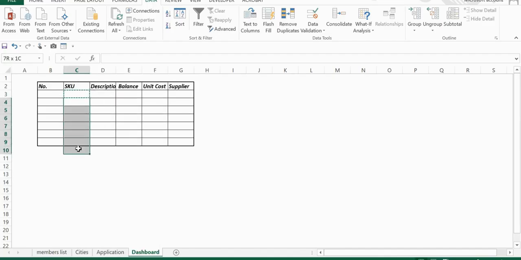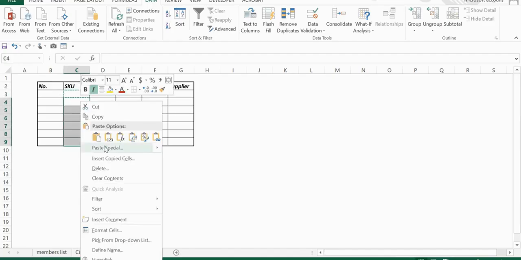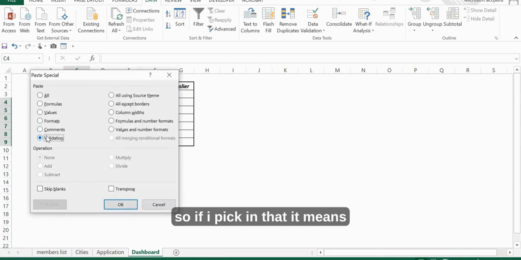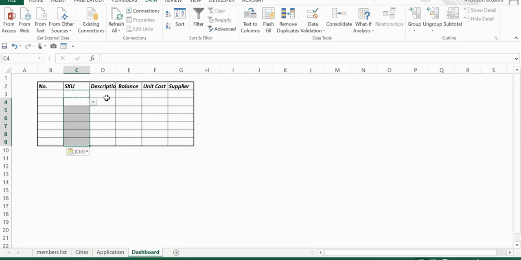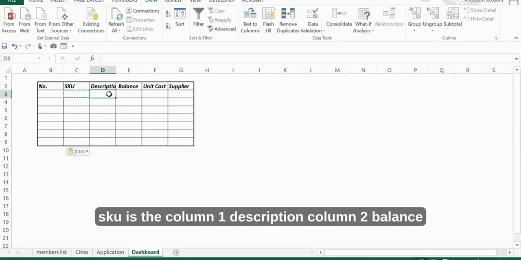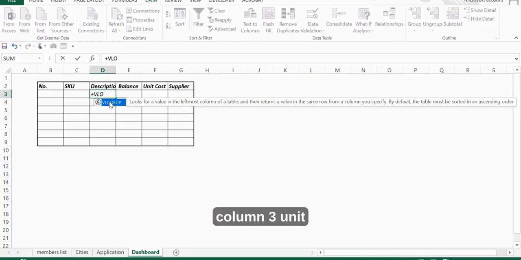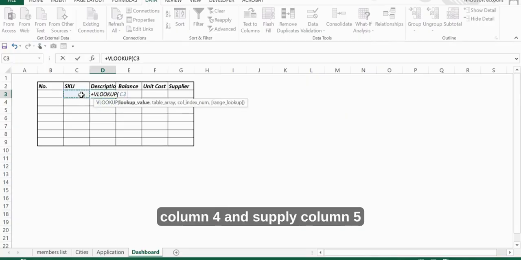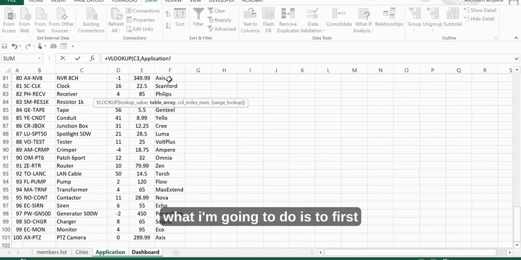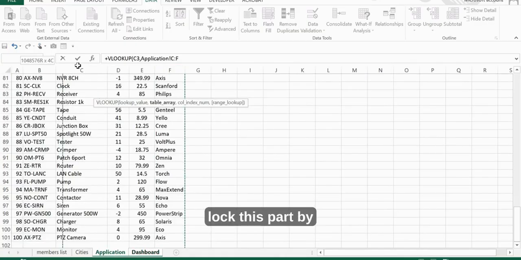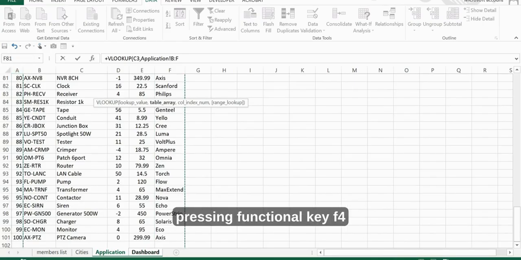I'll copy and paste special for validation only. Now I'm going to use VLOOKUP to apply to all. So plus VLOOKUP. So we are picking on that cell, comma, then table array. This is our table.